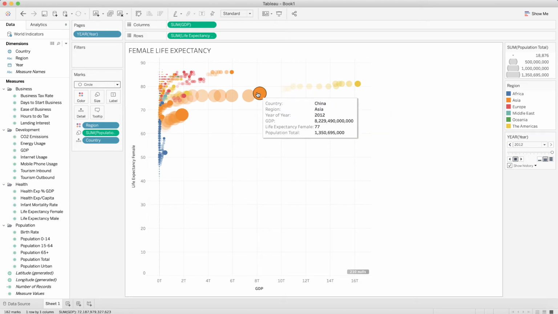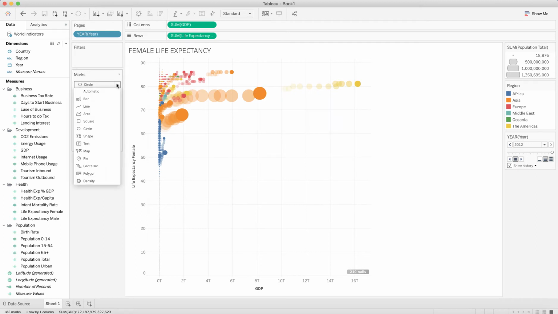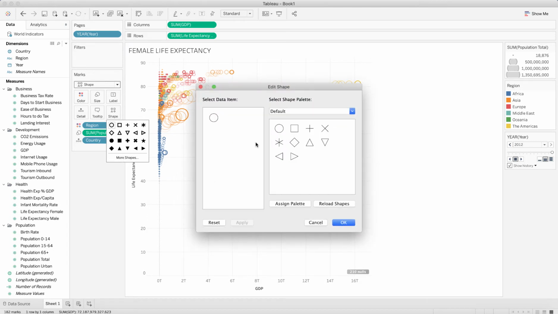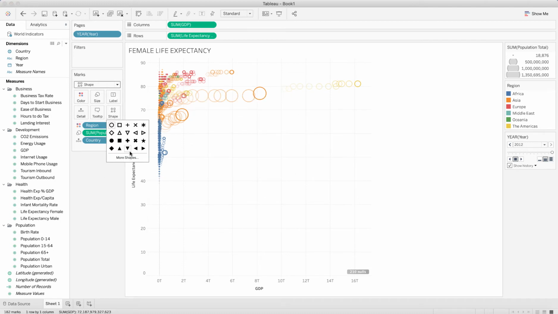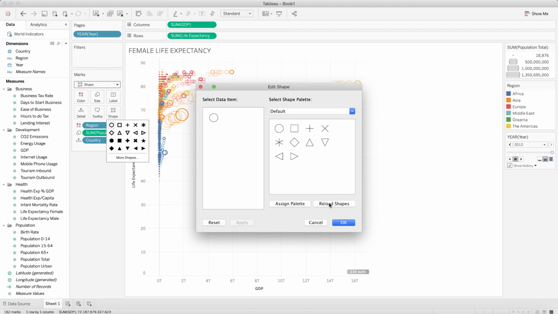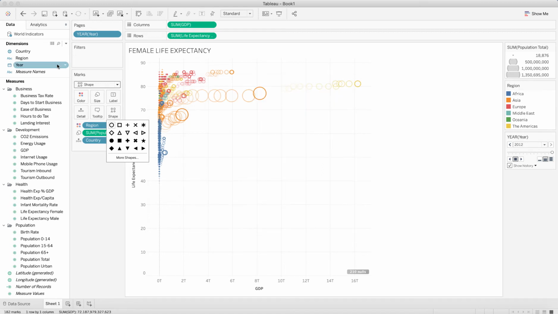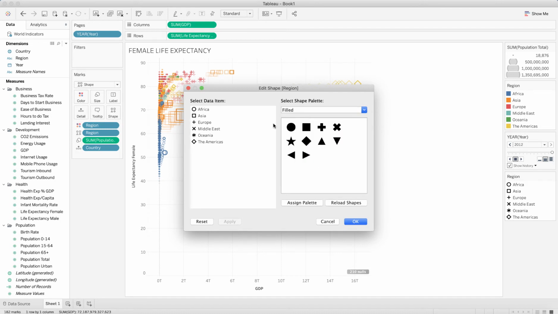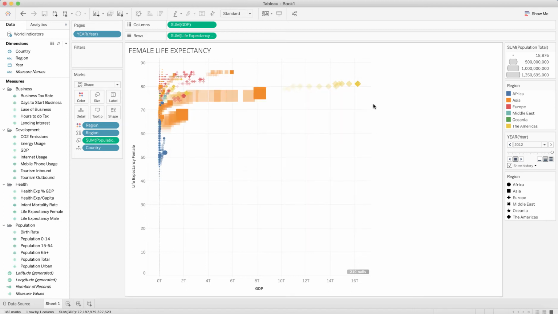Now remember, we are only going to use size or shape, because take a look what happens. If I go over here and I change this back to shape, and I pick the shape to be the filled palette, and I hit OK. Oops, got to do one more thing. I want the filled palette, and I've got to put region onto shape. And I guess I got to go back and do it again because I did it wrong. Filled palette. Right, now I got to pick for Africa, for Asia, for Europe, etc. And now I have my shapes.